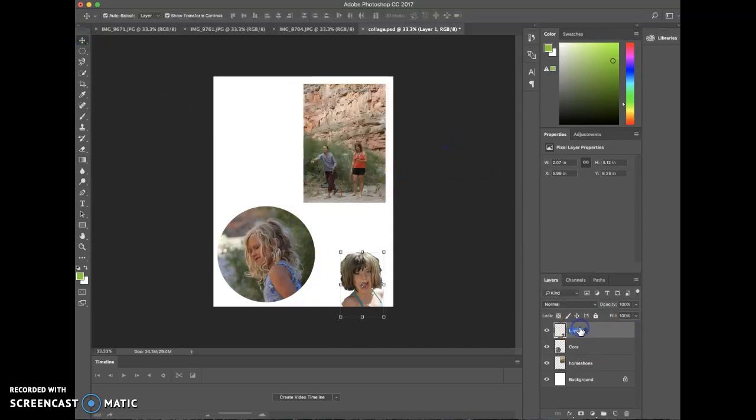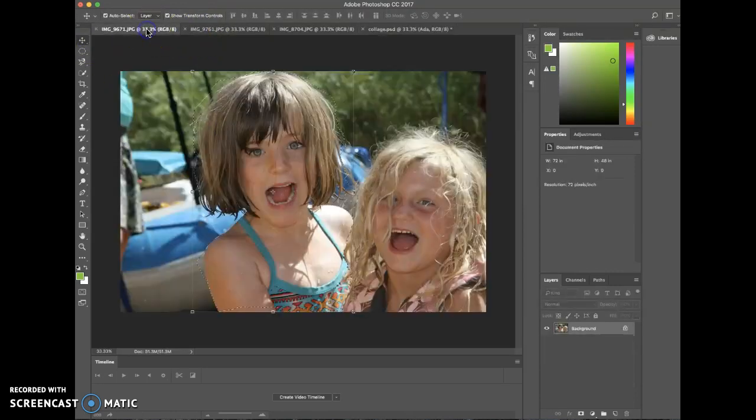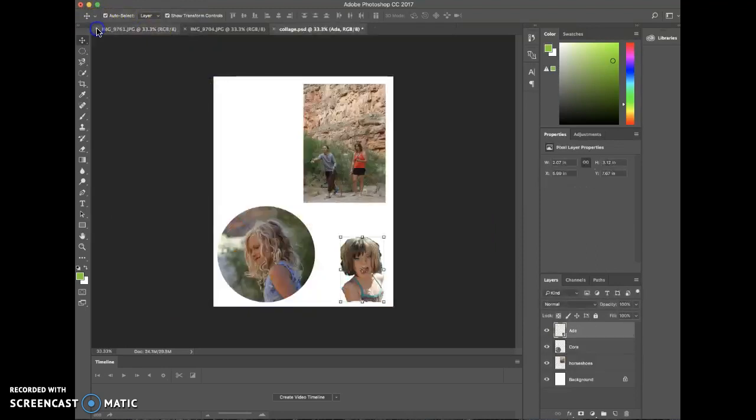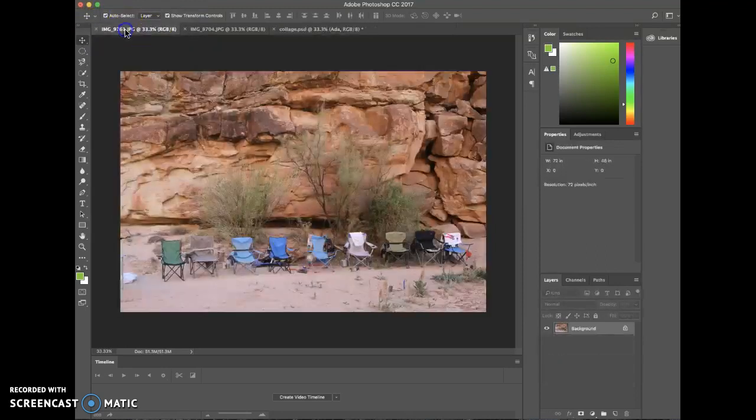And her name is Ada, so now I have my background layer, which is not going to count for this, so you need to have 5 layers that you move into your document. So this is now 3, and I'm going to go ahead and close that out. And I'm going to go to this image, which is of our chairs, and for this one I just want a rectangular marquee tool, and I'm just going to do the chairs.